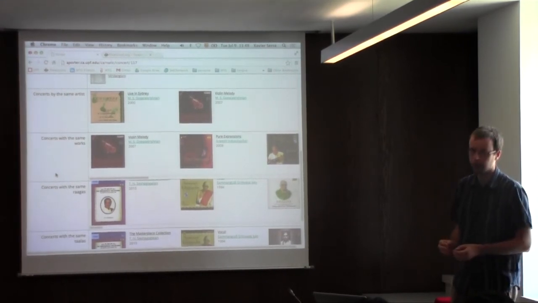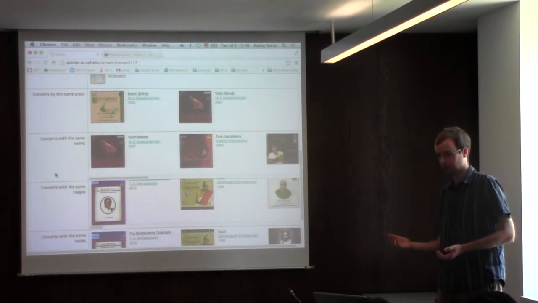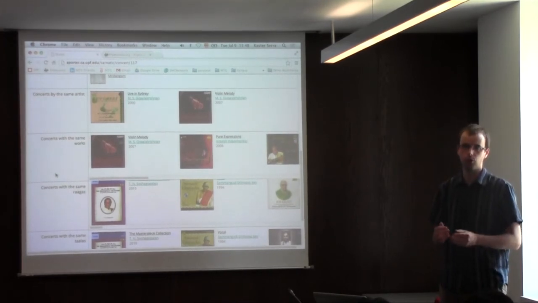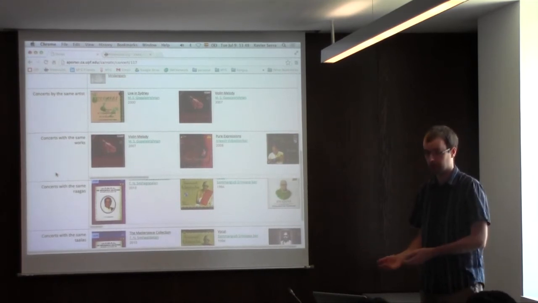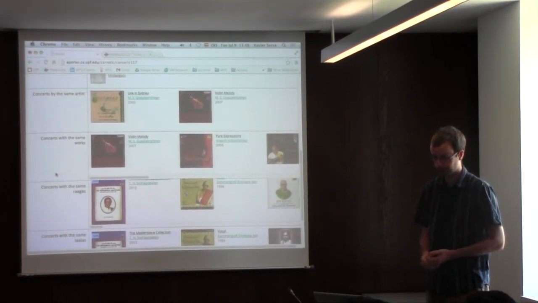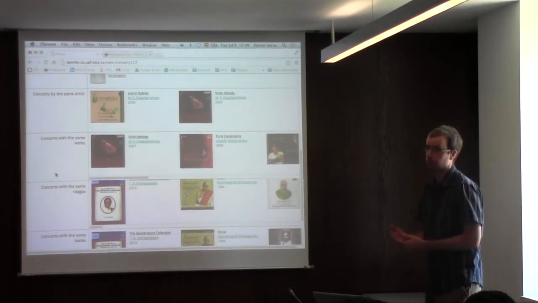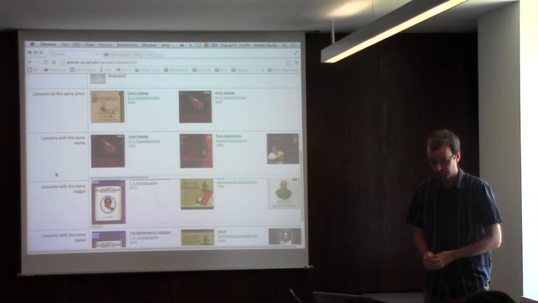So, for instance, we can see compositions with the same raga or with the same tala, or recordings and albums released by people that performed the same songs in a style of music, or other concerts that were performed by the same types of people.